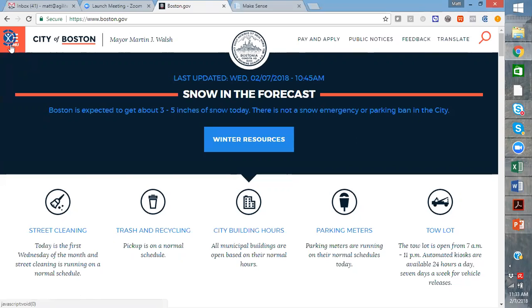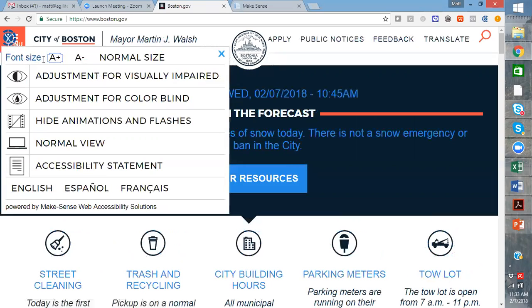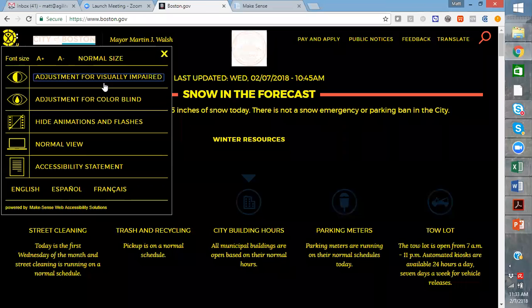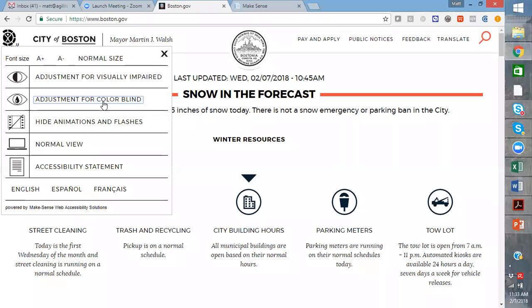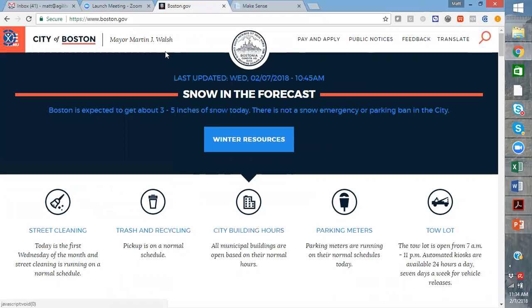What you get with this universal accessibility icon is an accessibility menu where you can do things like adjust the font size on the page. You can adjust the contrast for those that are visually impaired and require a high level of contrast. You can make the site pull up in black and white essentially, and you can also hide animations and flashes. Back to normal view, of course. An accessibility statement can also be included here in accordance with your organization's requirements, and the menu can also be provided in English, Spanish, French, and about 10 other languages. So that's the user interface portion of the solution.